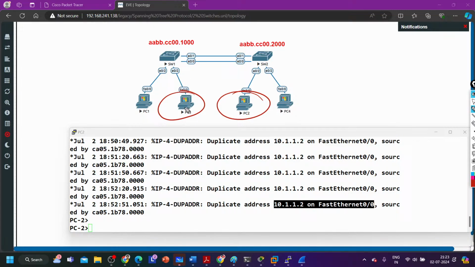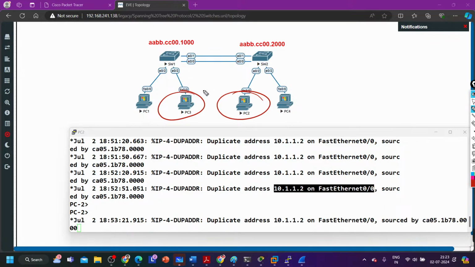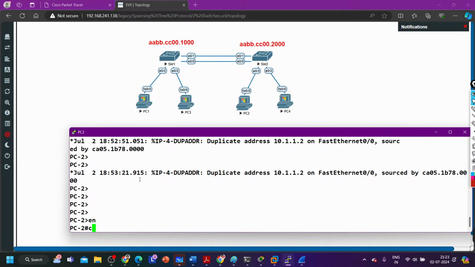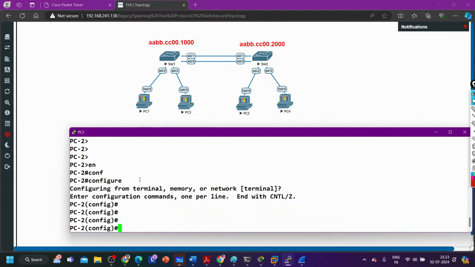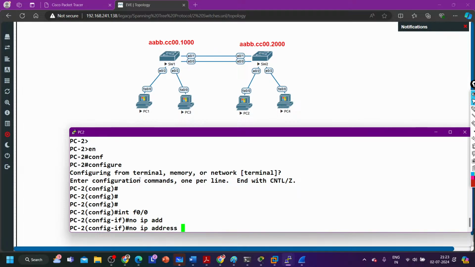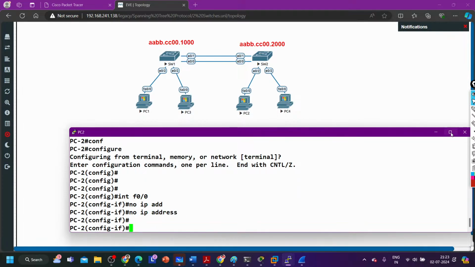So both devices are giving you this log message. And how are these devices learning about the duplicacy, guys? With the help of Gratuitous ARP, correct? So on PC2 I am going to change the IP. Interface F0/0, no IP address for now. I have removed the IP.